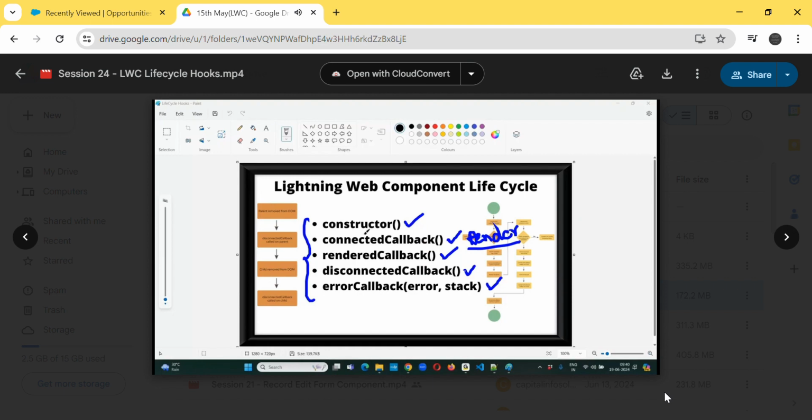Now, during the rendering, we are not doing anything. That means it will display, just you can see, so we haven't listed that out. Now, as part of the Lightning Web Component lifecycle hooks, we have these methods. First one, the constructor method.